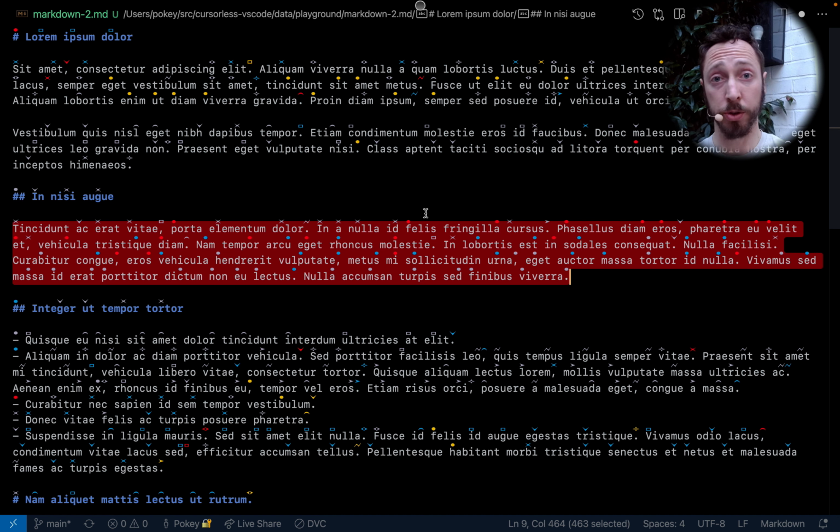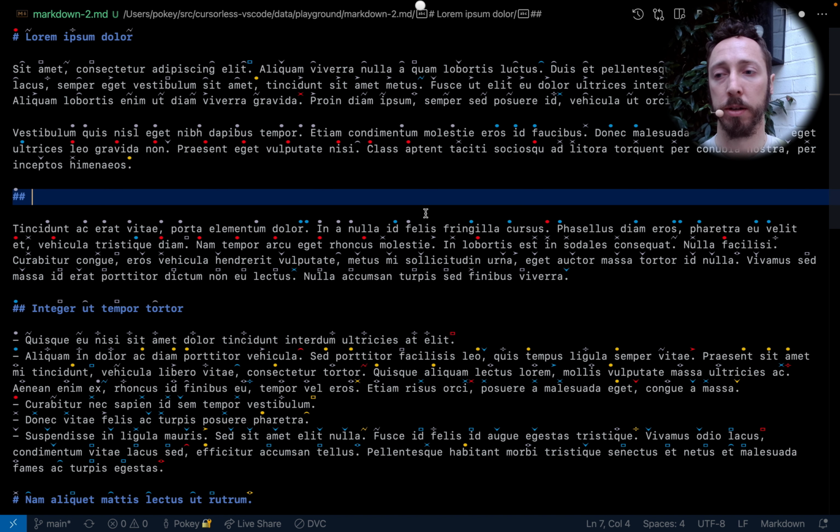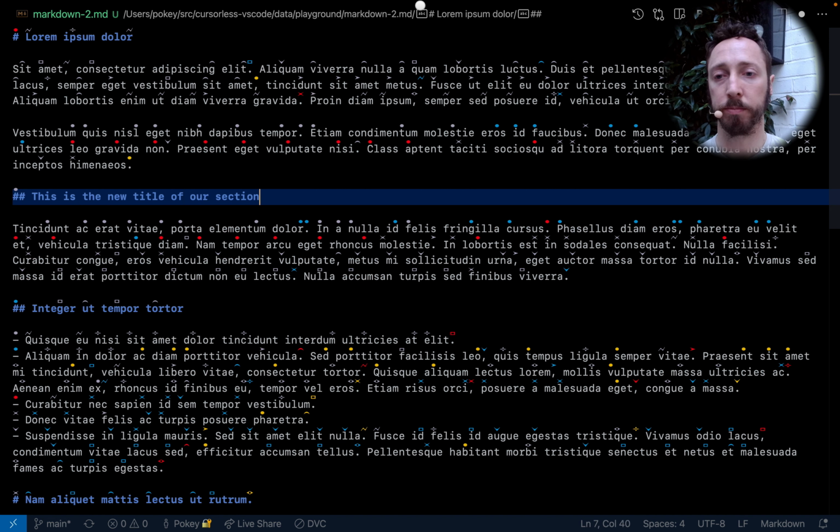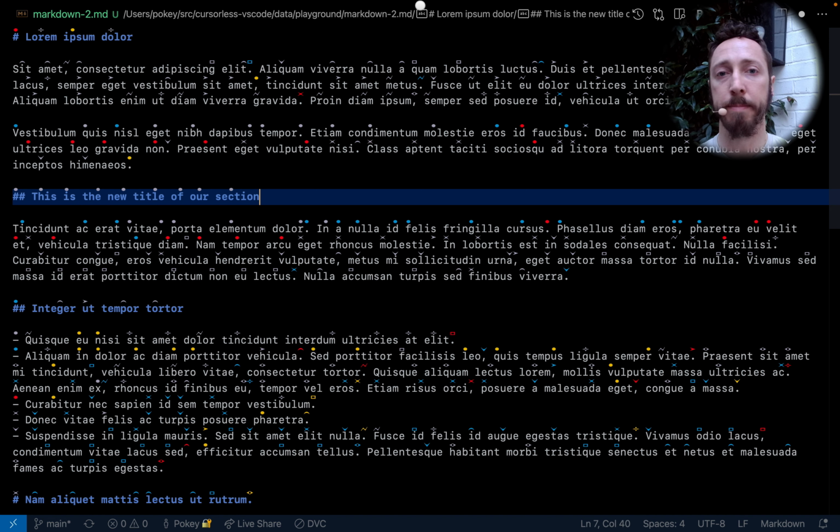Name refers to the name of the section that you're in. So let's take a look at that. Clear name. So that's how you can change the name of the section. That's a really nice one to chain. Clear name sense. This is the new title of our section. So that's name.